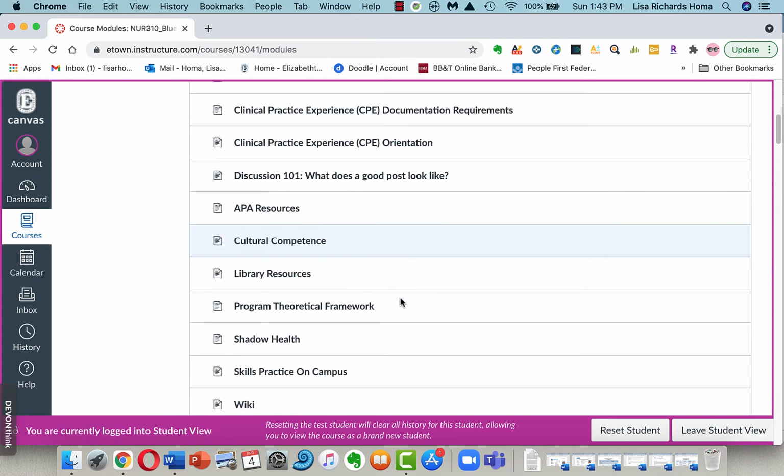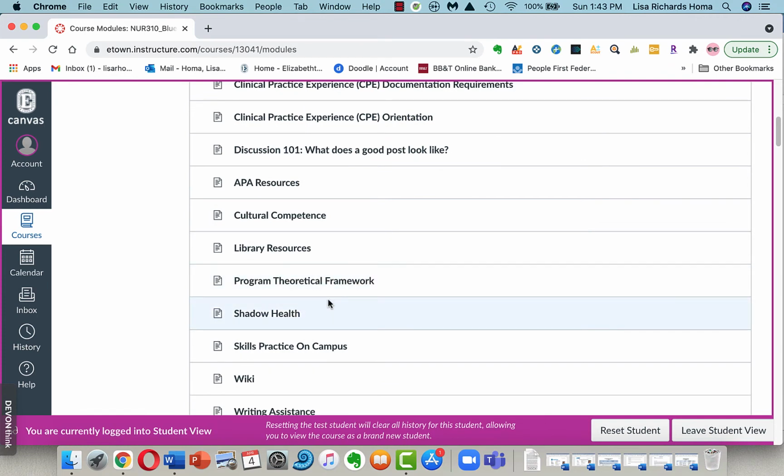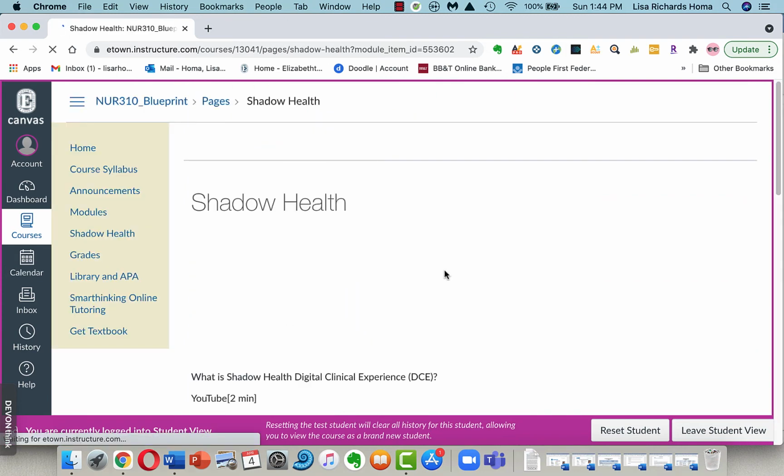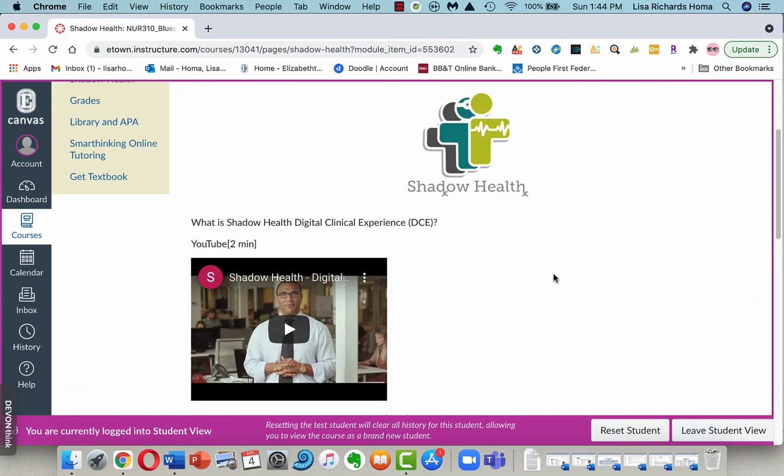What's unique to this course only is that you have this tab right here called Shadow Health. You will not have Shadow Health, I do not believe, in any other course. That could change if COVID peaks or something else happens that I can't get you on a clinical site, if that's where you want to do your practice hours. Shadow Health is specific to this course, and when you click on it, it's going to give you a little overview of what it is and important information.